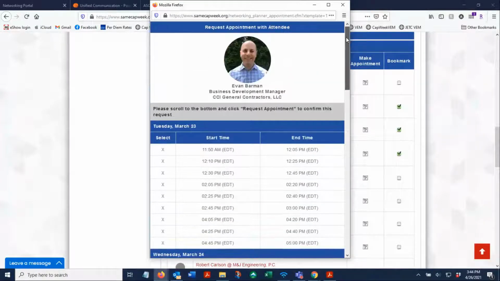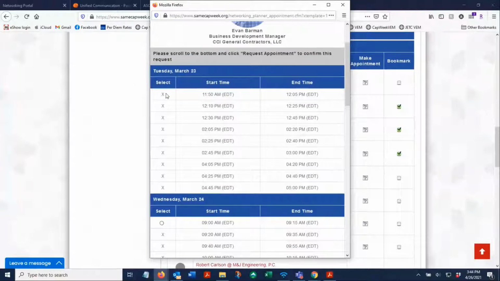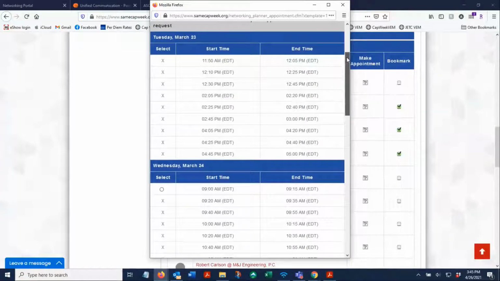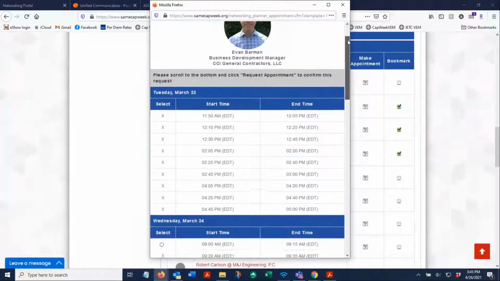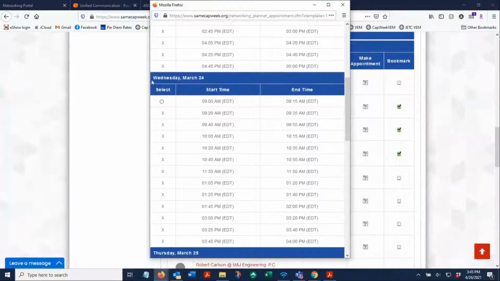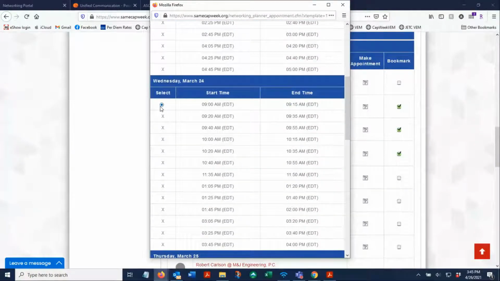Just one thing to note, you see all these X's here. That's because I had blocked out my schedule. So the system is only going to allow you to make an appointment at a time that both you and the individual are available. So I can see Wednesday morning at 9, Evan's available, I'm available. I'm going to click that I want to make an appointment with him.